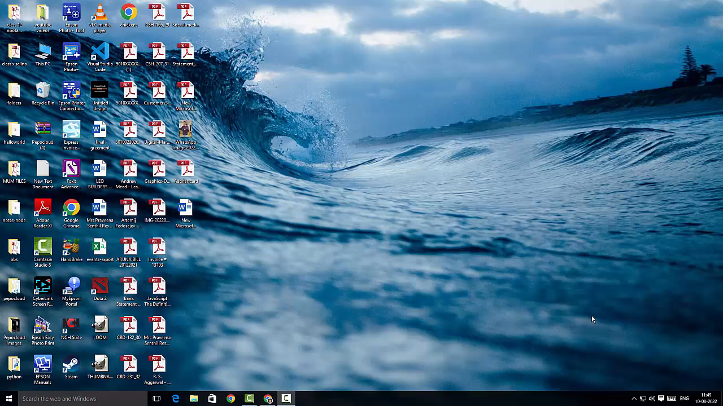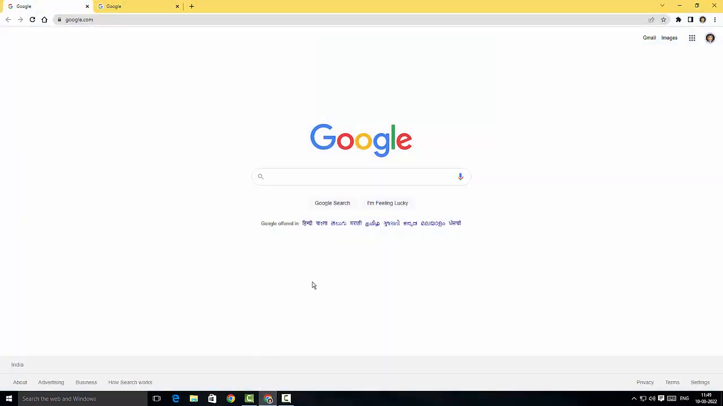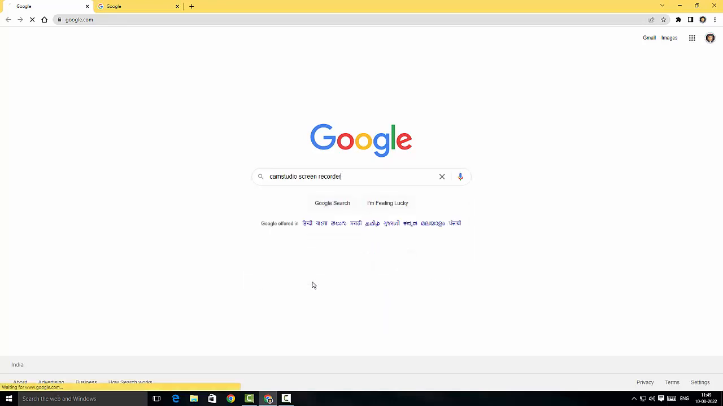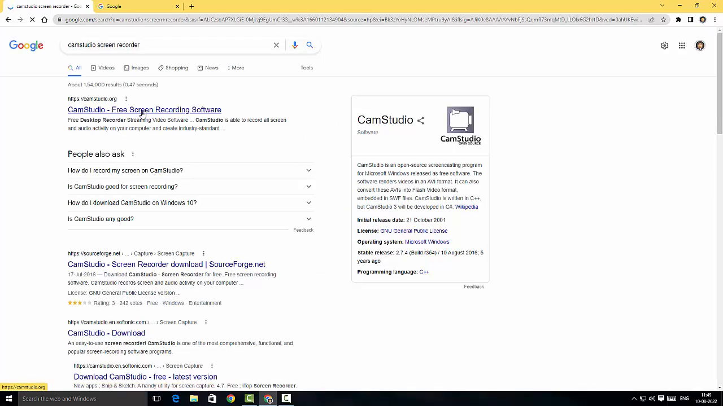And today we are gonna review a screen recorder called CamStudio screen recorder. And without any further ado, let's get started. I'm just gonna open my Google page here and search for CamStudio screen recorder. There you go. This is the website for camstudio.org, and I'm just gonna click here.